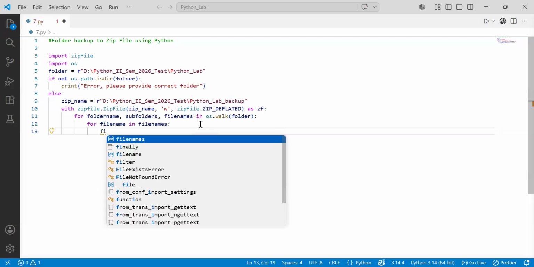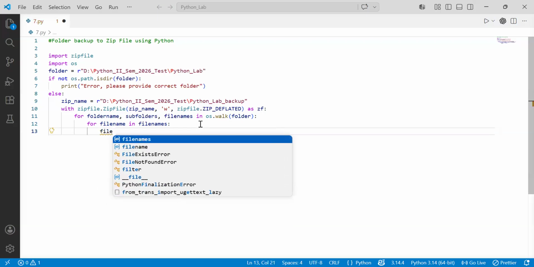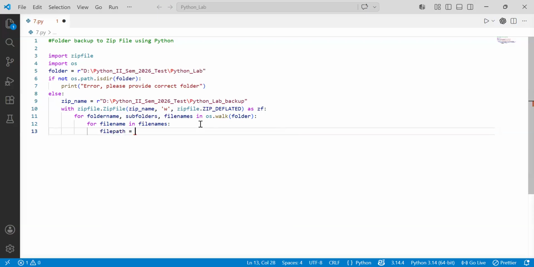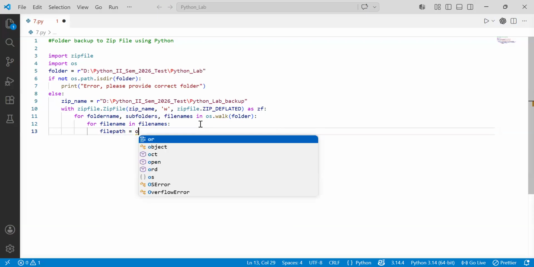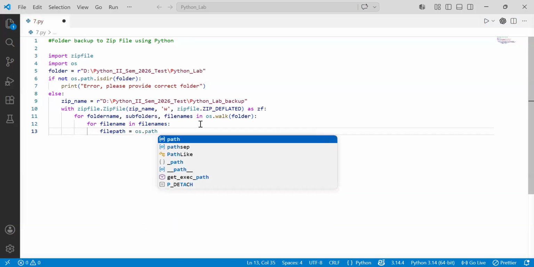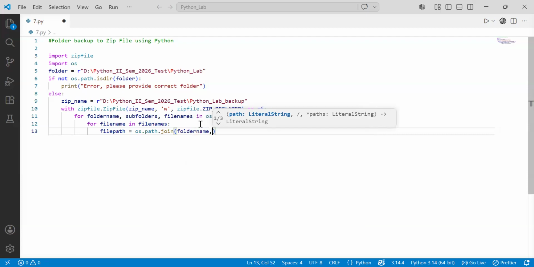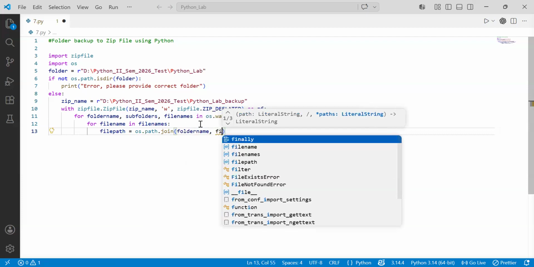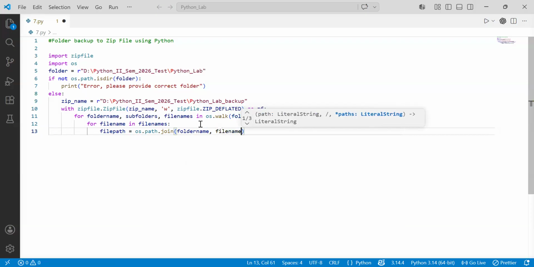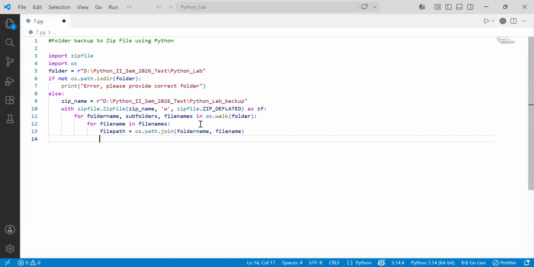Again, for that, let me create the full path also. So let's say a file path variable, which is going to hold os.path.join, and this time the folder name, the main folder name, comma, file name. Folder name, comma, file name. Fine, so this we are going to perform. After this, once you have done this, now you just do one thing.